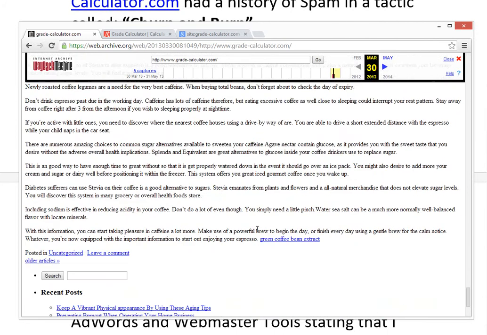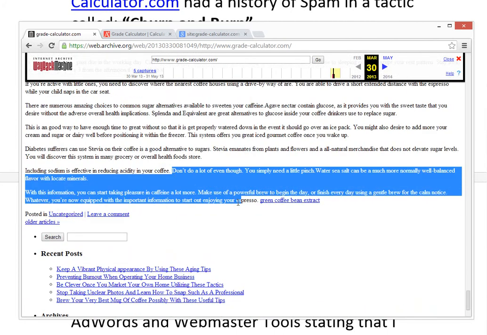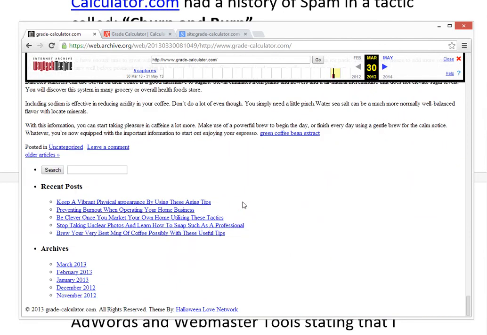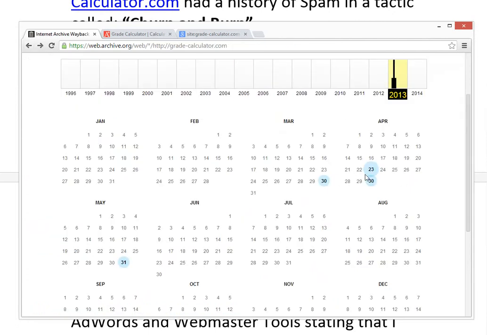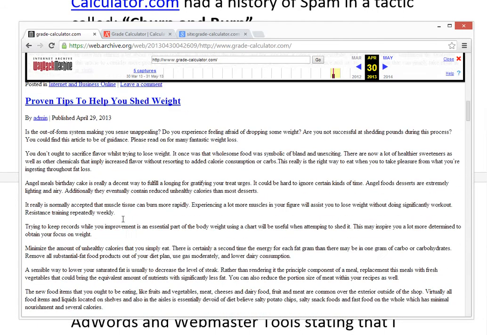So I think it's trying to hide it from Google, to make it not get caught right away. So it's random text. All of a sudden, there's a green coffee bean extract link, etc. There's more posts right here, and if you go check those indexed, then you could check this index, 30 hairdressing recommendations. Yeah, so this is complete. This is all just spam.